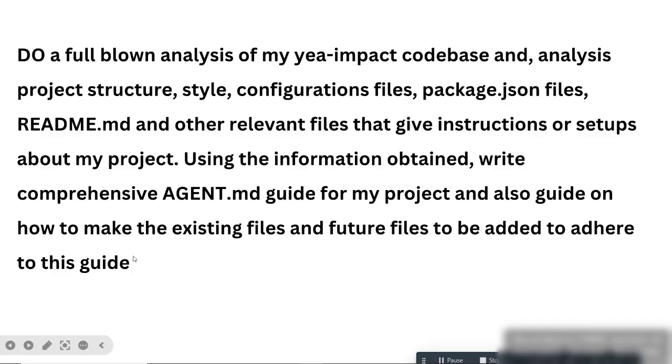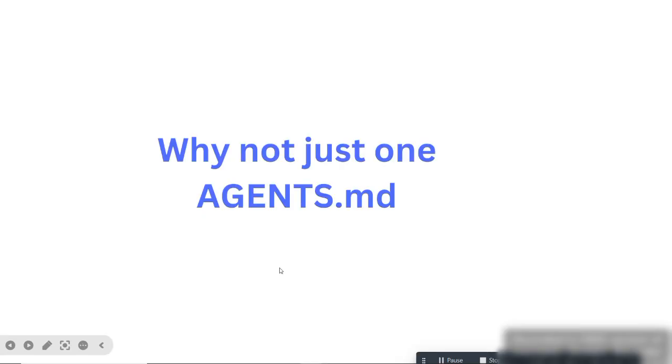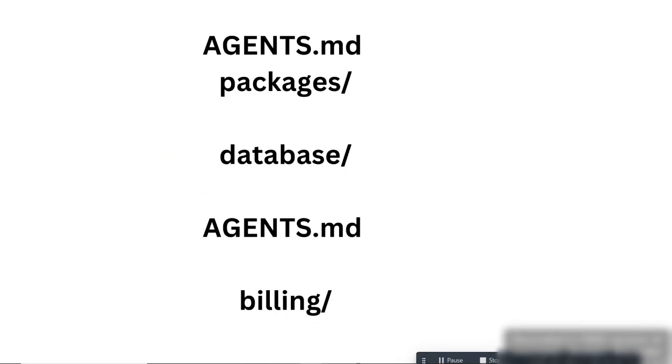So this is the prompt. You can go through it, look through it and modify it to suit your project. Again, we can look through some overview, an agent for UI. This document provides an AI agent with the CSS framework, file organization, HTML5, CSS. So that's just basic for that.